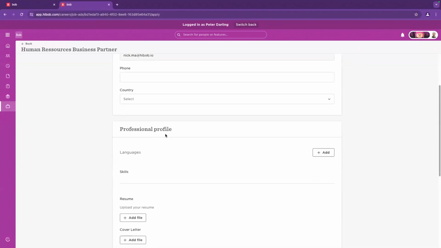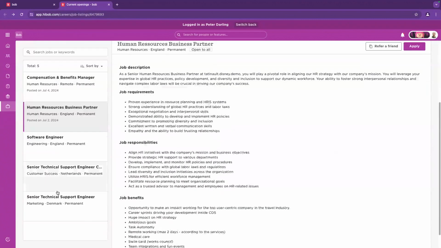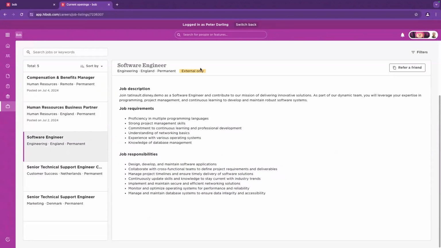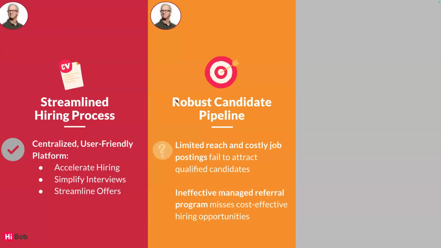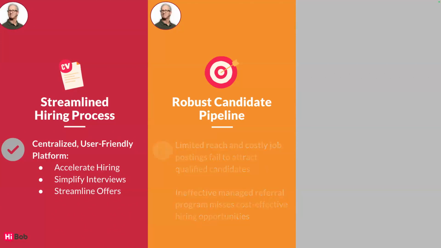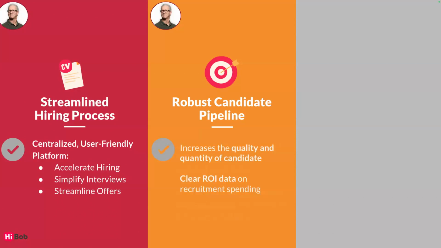Again, really easy to do, both for the external users and internal users as well, to apply for the same role. And if you look attentively, you see that some positions, for example, are only used for external, no internal referral. Again, you're in control of those elements to build a robust candidate pipeline. So what we've seen is that we went from an ineffective managerial referral program, limited reach and costly job postings, to an increase in the quality and quantity of candidates and clear ROI data on your recruitment spending.